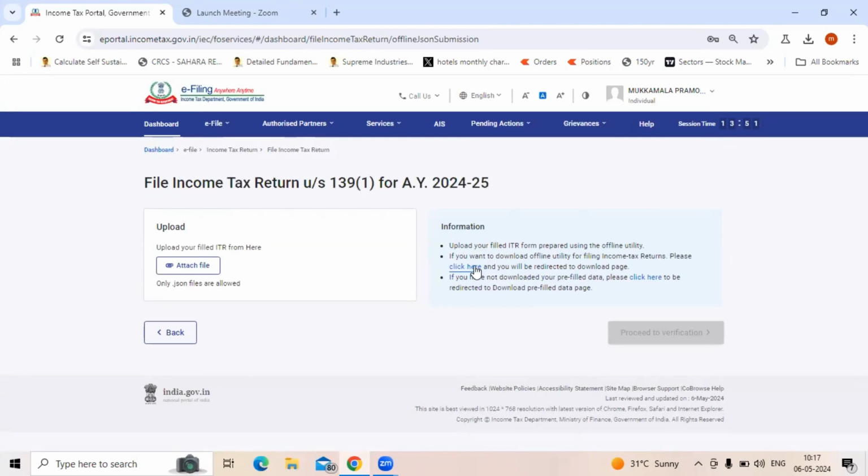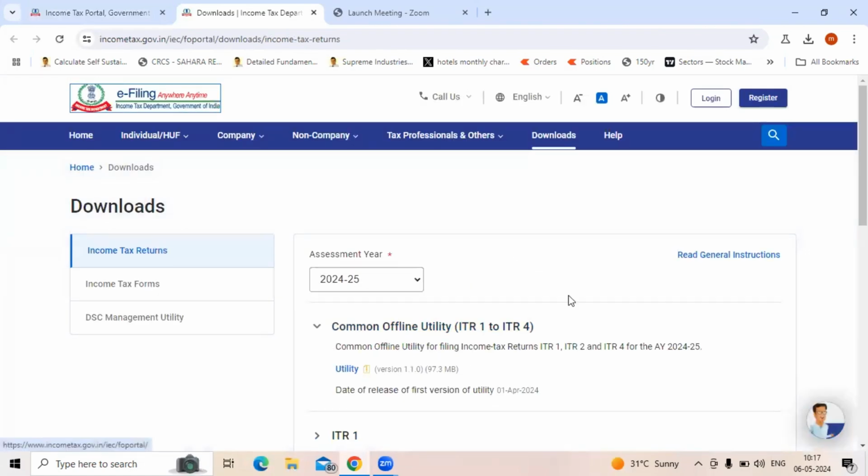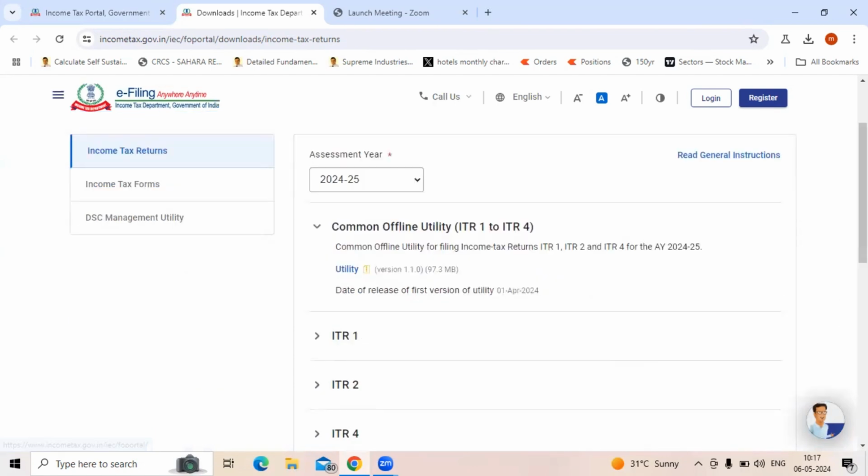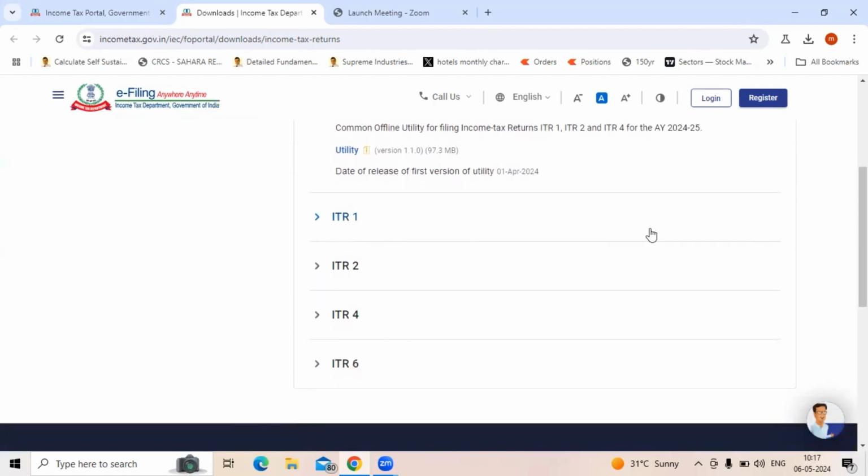When you click on this link that I was pointing to, it will take you to a separate page where all the offline utilities are listed. And these offline utilities you can download directly.